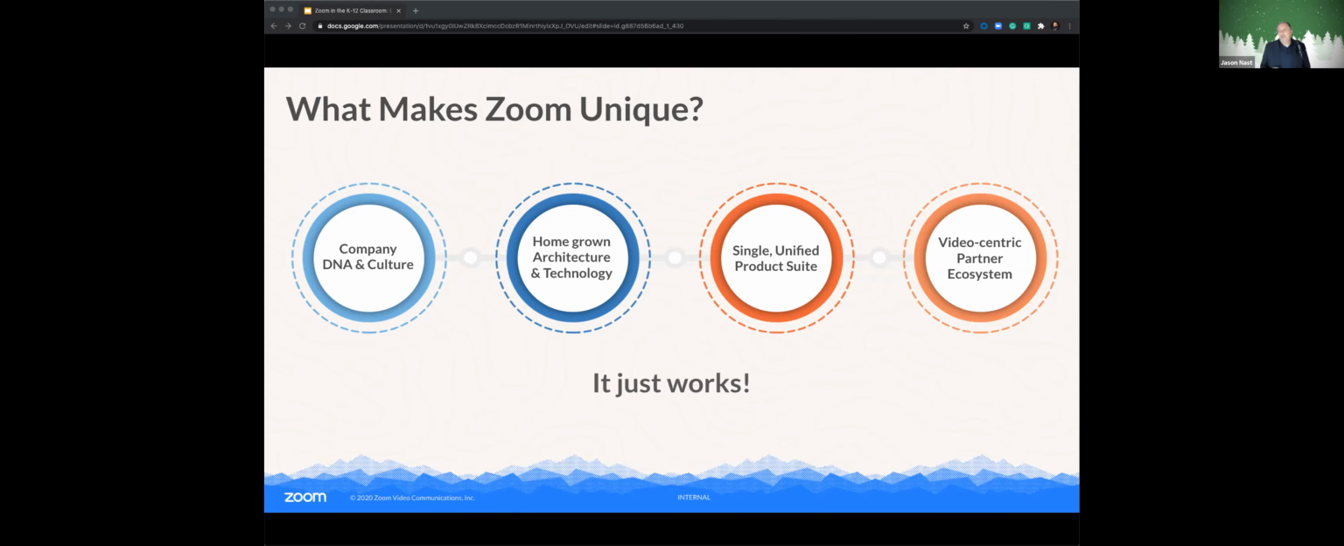Homegrown architectural technology. I said Eric built this from the ground up. That single unified product suite where everything we're going to show you today is off that one platform. And we're going to be video centric for everybody. We want to work with everybody. We want you to be able to plug in from anywhere and use Zoom.